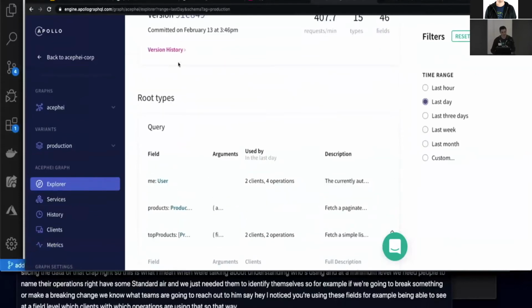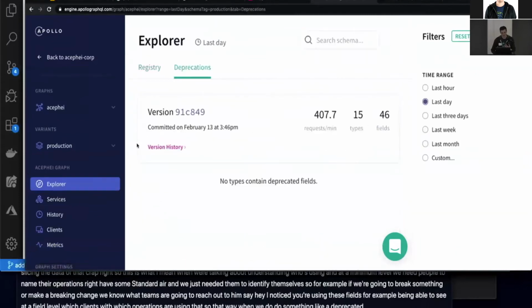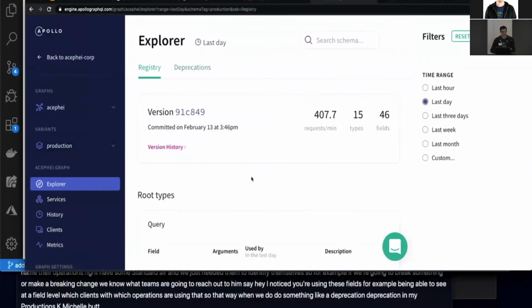So that way, when we do something like a deprecation, I don't have any deprecation in my production schema to show, but when we do have a deprecated field, we can see how that's being used, right? And that's just important data to drive the evolution of our graph.